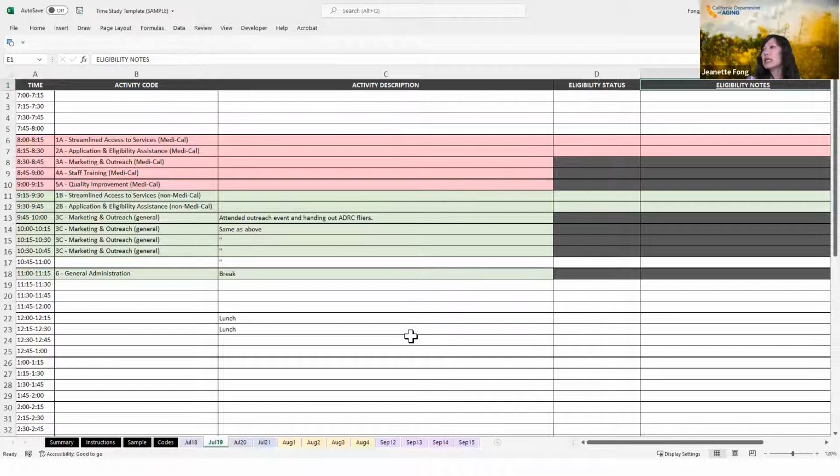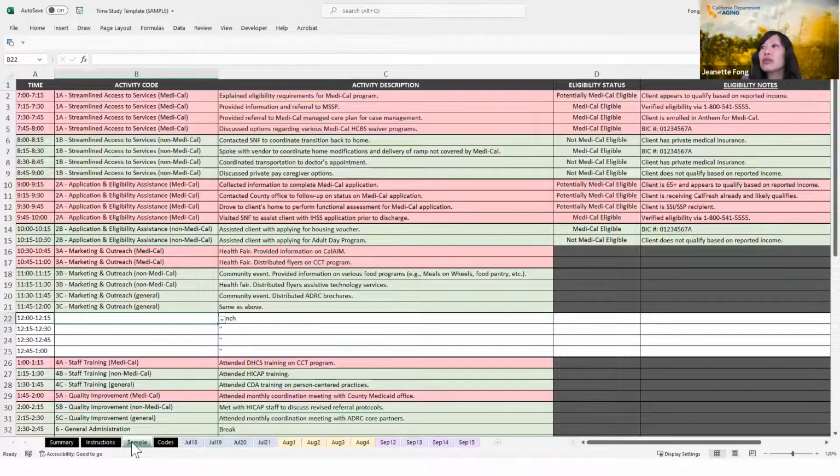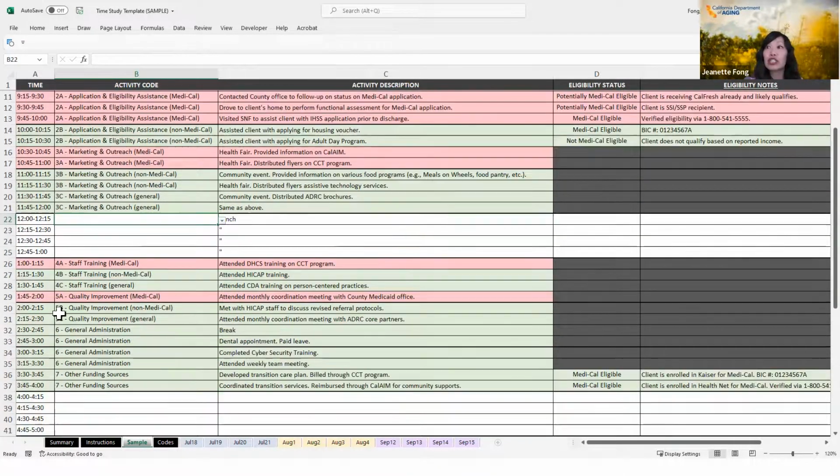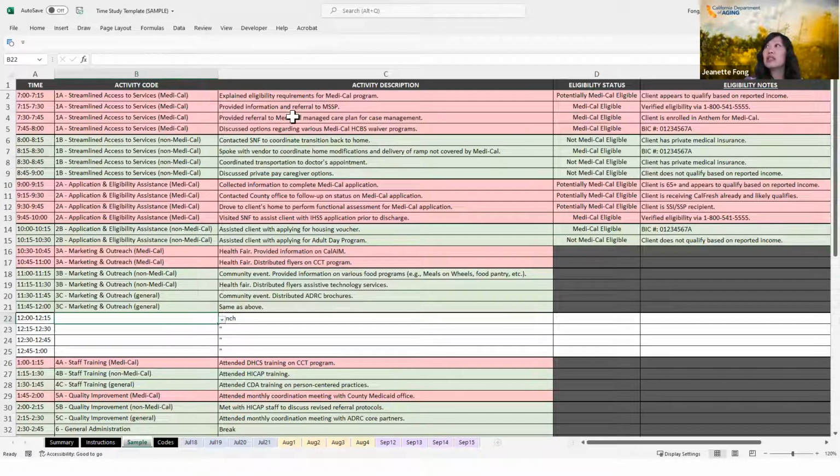So that's, I think, a high-level overview on how to complete the template itself. I didn't go over this. This is another good resource tab. It's a sample. So basically, we made sure we at least have one example for each of those codes. We show you how to select the activity. These are just examples of activity descriptions, and then also the eligibility status.